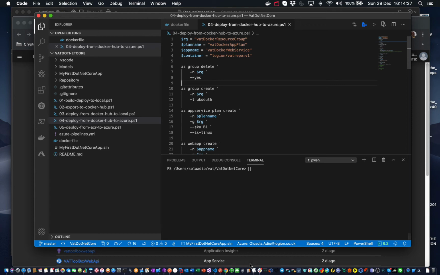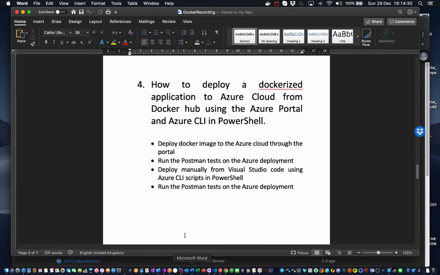Hello everyone. Welcome to the fourth in my series of videos about Docker containers. Today we'll be looking into how to deploy an image, a Dockerized application, to Microsoft Azure from the Docker Hub.